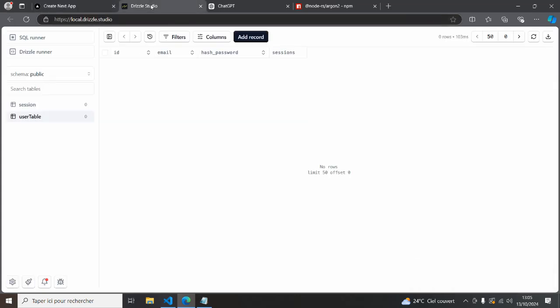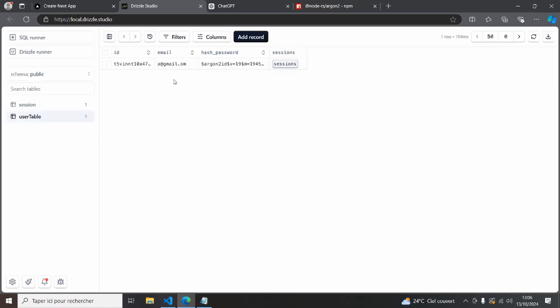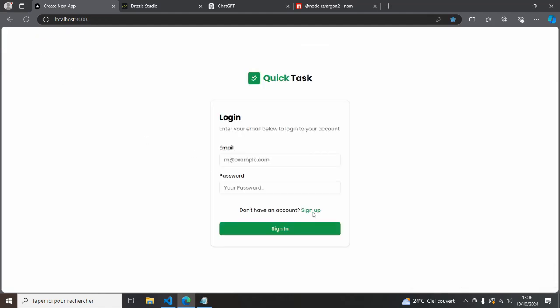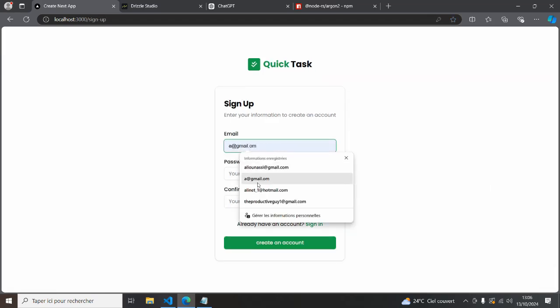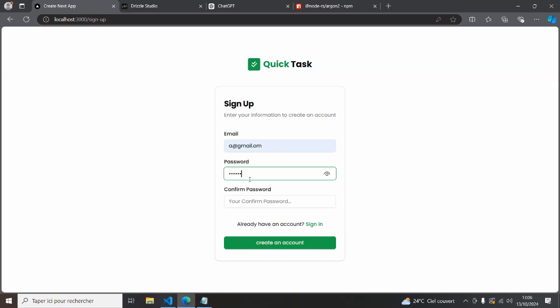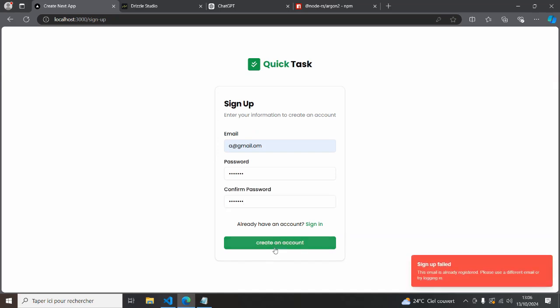So as you can see, we are now signed in to the to-dos route. And if we go to the Drizzle and we reload the page, we're going to find our user created in the table with its session. And let's try, for example, to create this user that is already created. When we click on create account, we're going to have the error message coming from the server: this email is already registered.